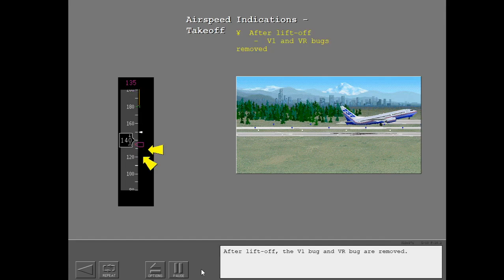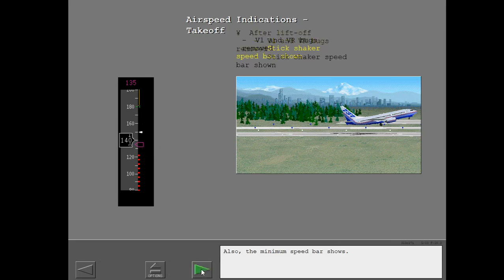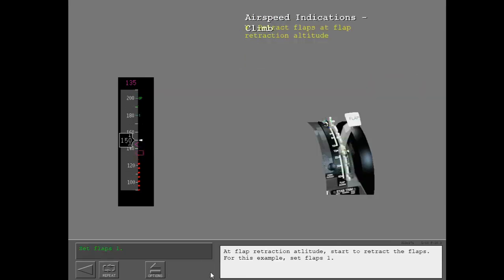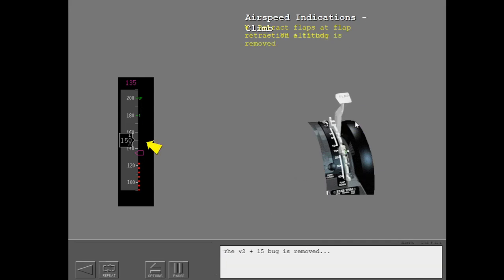After liftoff, the V1 bug and VR bug are removed. Also, the minimum speed bar shows. At flap retraction altitude, start to retract the flaps. For this example, set flaps 1. The V2 plus 15 bug is removed, and the minimum maneuvering speed bar shows.